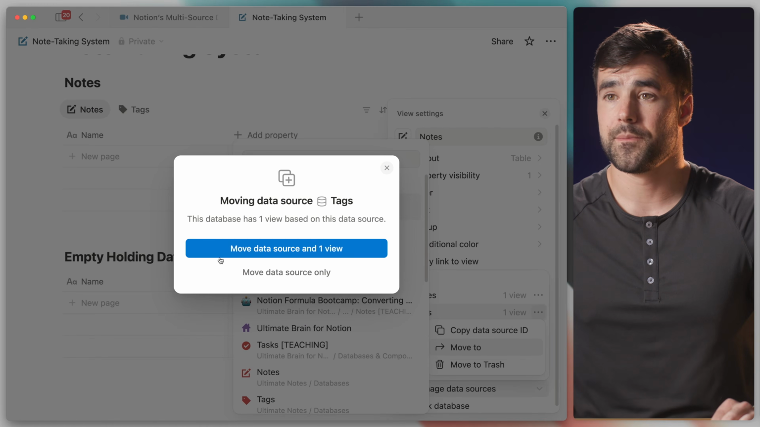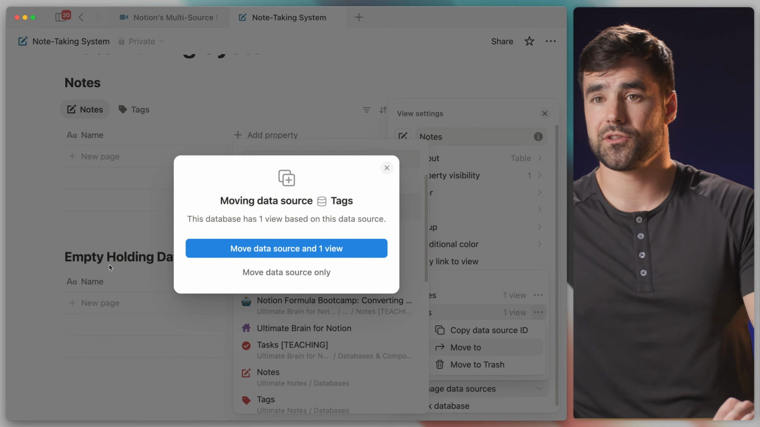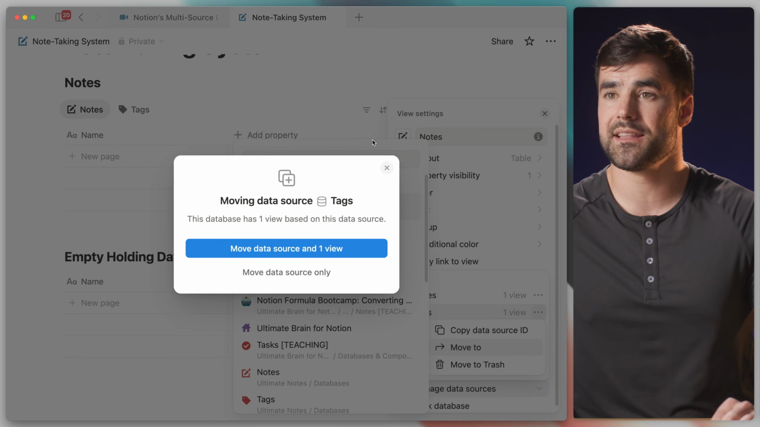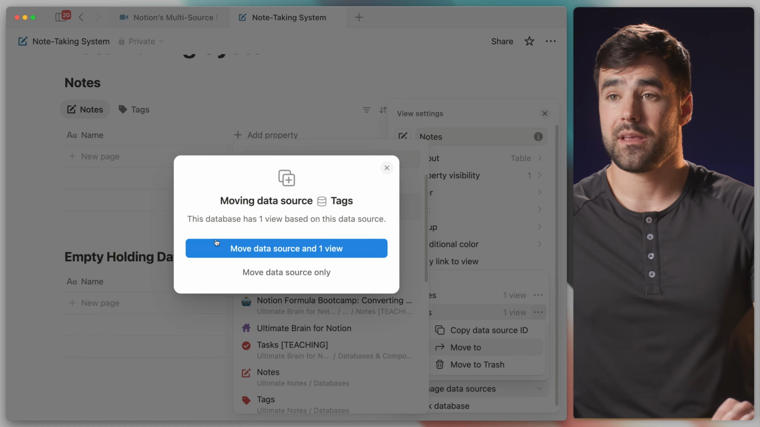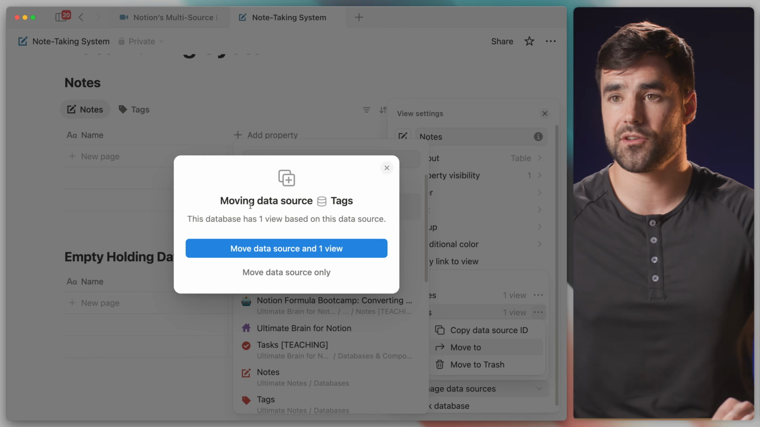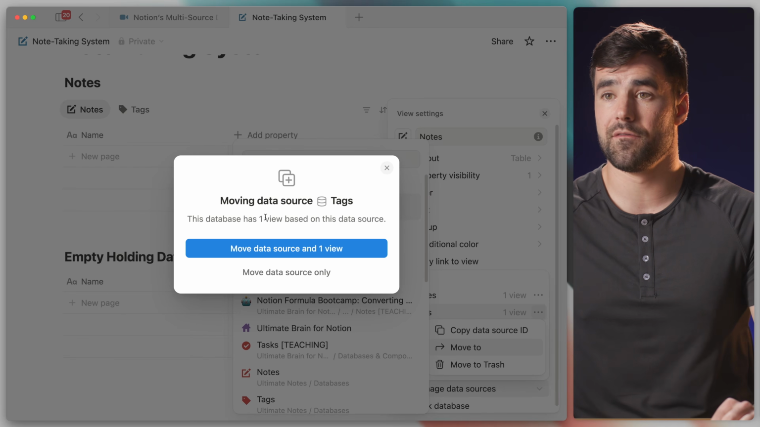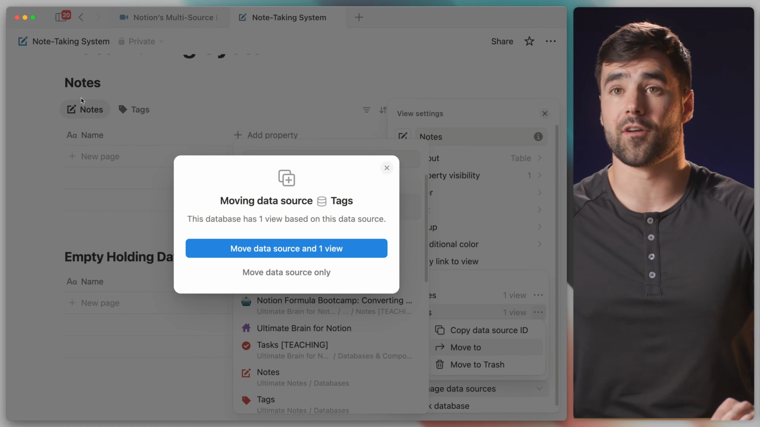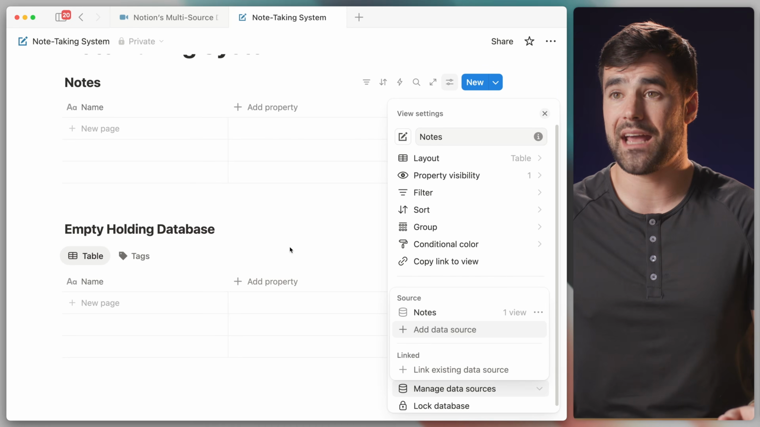So if we move our data source to another database, we're going to get this little pop-up asking if we want to move the view that is associated with it. So if there are multiple views associated with a data source, it'll allow us to move all of them. And those views are the ones from this particular database block up here, or we can move the data source only. In this case, I'm going to go ahead and move the view and the data source.